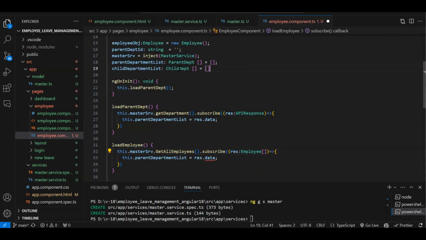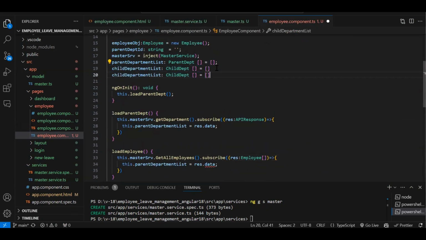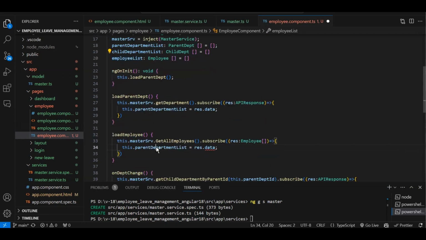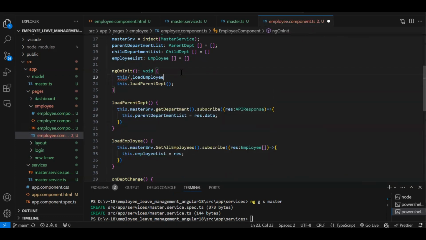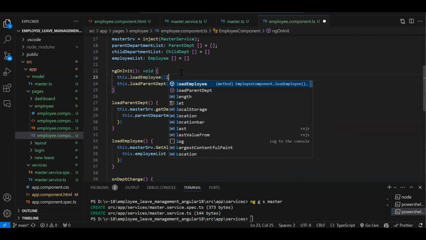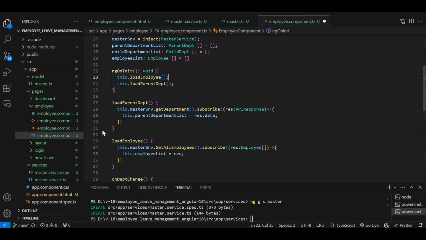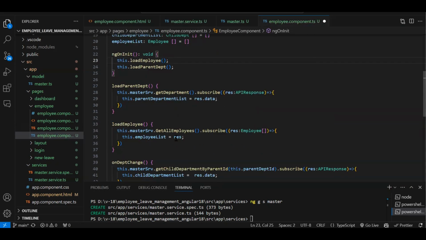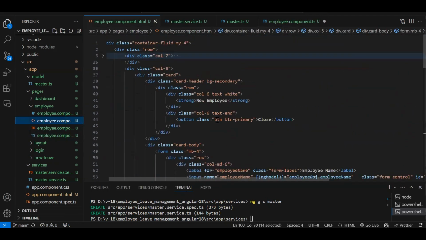Now we need to create one more variable, so let's create it: employee list. What type of data? Obviously an employee array, and this will go over here. And this function we need to call on page load, so this dot, like this. So on page load we are going to trigger the API, and whatever data we get, we will store it over here. Let's show that also in the table.